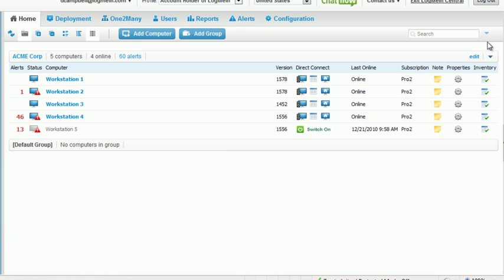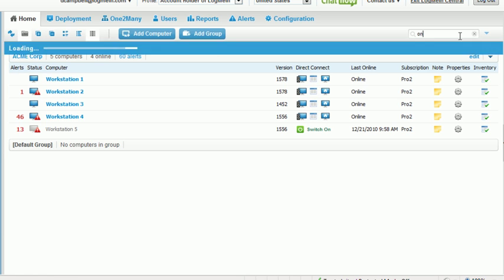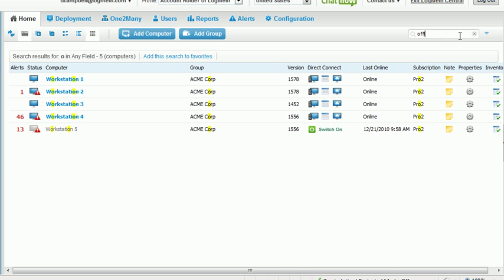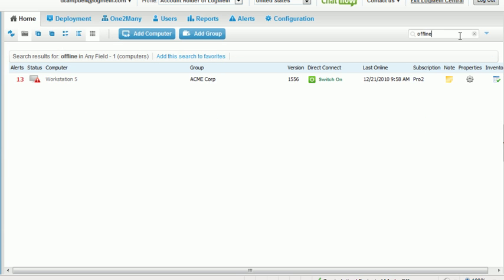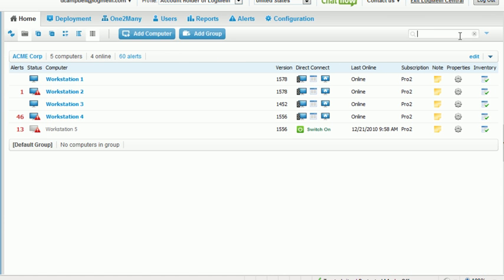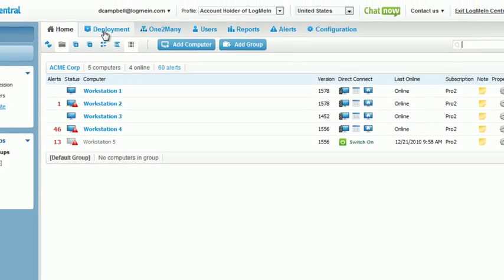Additionally, I can filter or search across these machines so that I can effectively find computers by specific criteria, whether it's online or offline, I have an easy way to sort and look and sift through machines so that I can find the machine that I'm looking for. But LogMeIn also has a bunch of other functionality that is going to make my life much easier through the LogMeIn Central console.